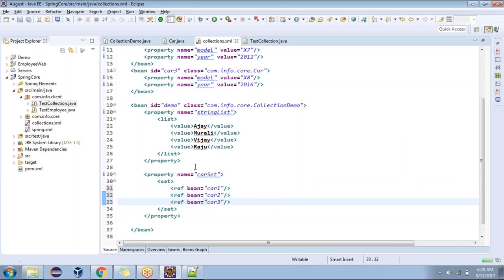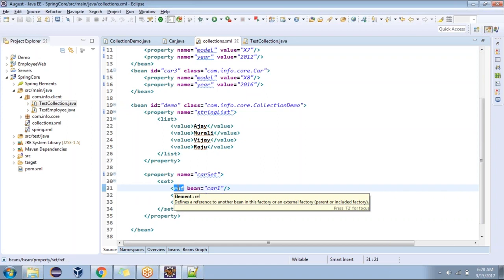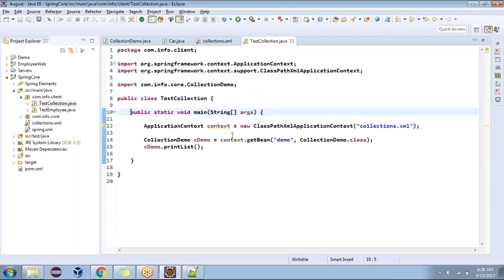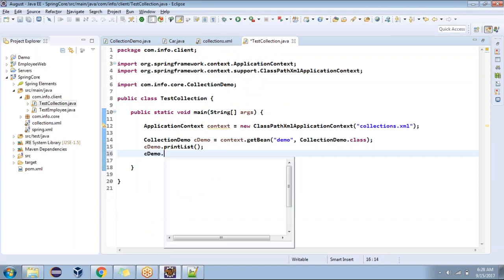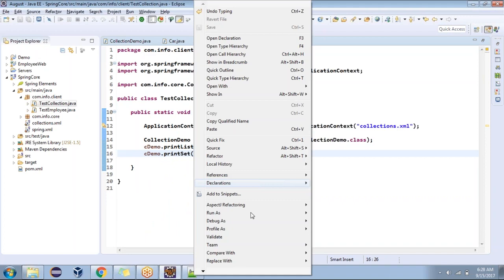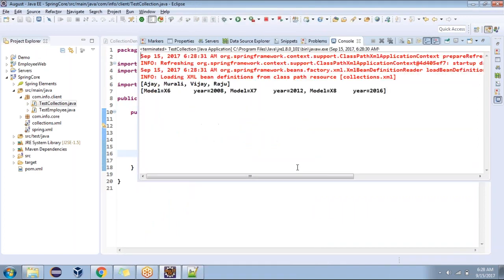You understood yesterday I told you the references concept? Just blindly remember that if it is a predefined class object, use value. If it is a user defined class object, use reference. Any questions? No, sir. Test collection. I'm going to try to print the set also. Right click, run as Java application. Are you able to see the set coming? Yes, sir. You guys with me?